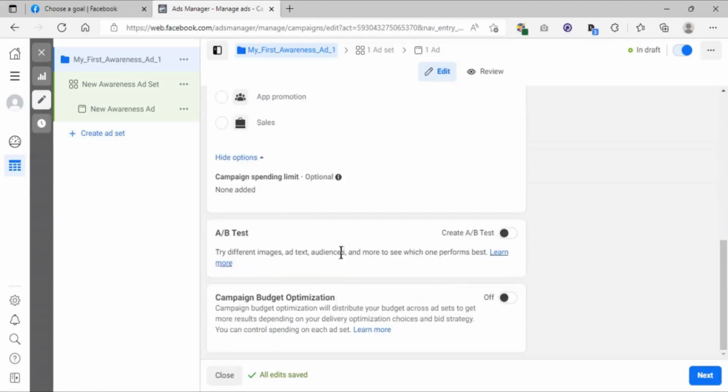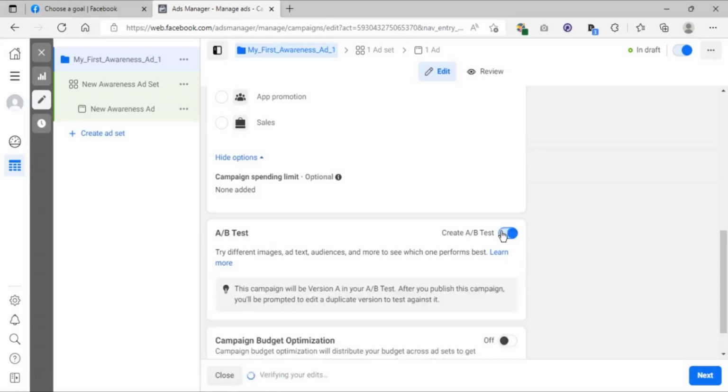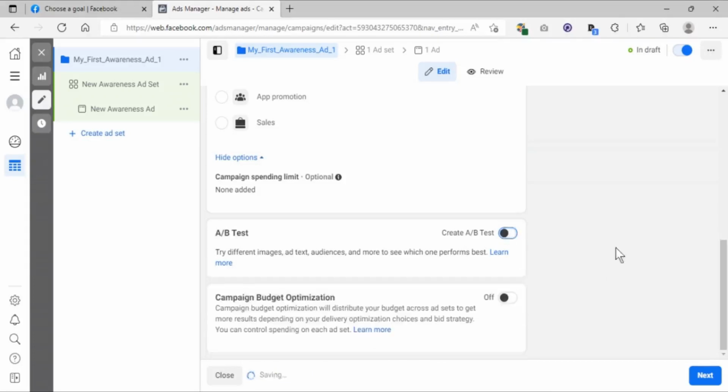If you want to try different images, text, audiences, and more to see which one performs better, that is A/B testing, and this is what you need to do. But I will not advise that you use this unless there is an important reason to do so. I don't use A/B tests, but if you want to, you can go ahead. But I advise you that you don't use A/B tests. You got to create something.